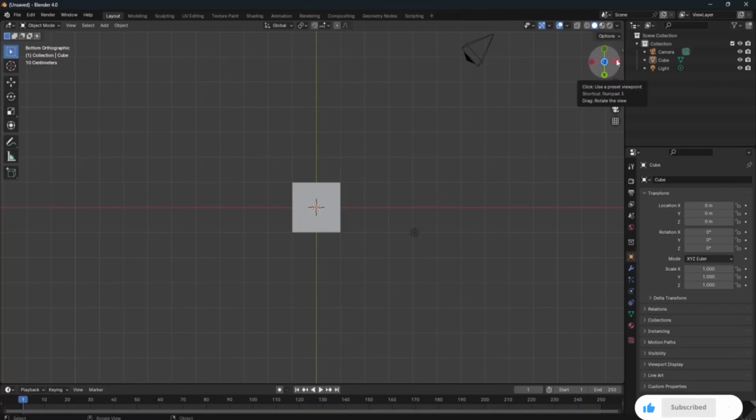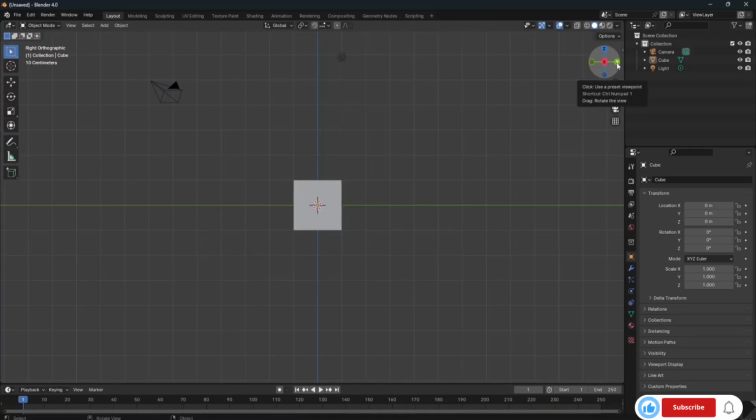And if you want to see it in a rotate view, here you can see this is the bottom orthographic. So this is the bottom orthographic view. Let's say I want to see the top. Here you can see now this is the right orthographic option.